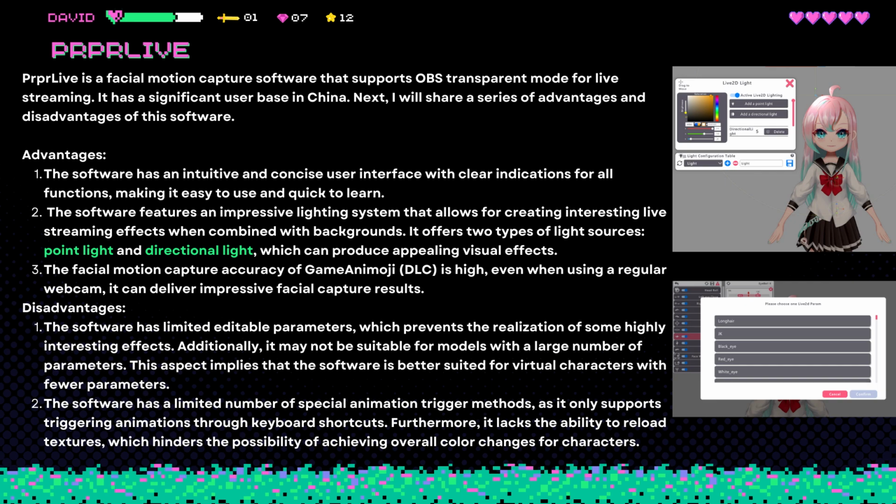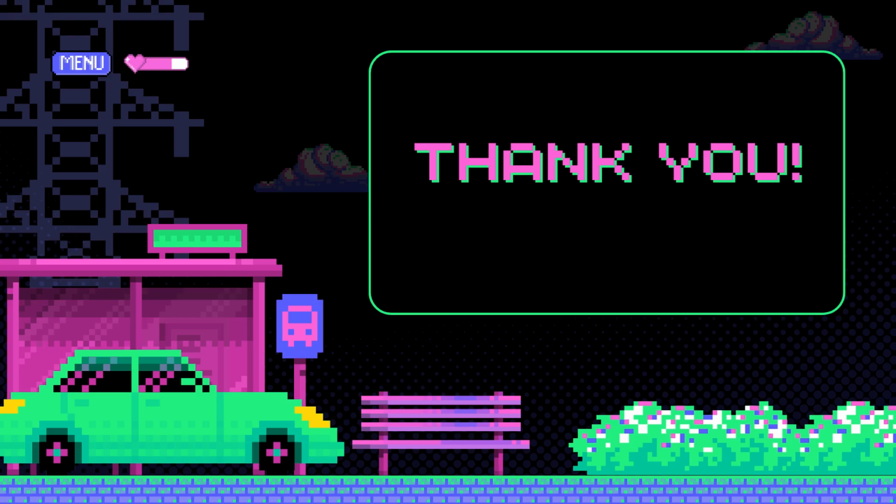The conclusion is that this software is not suitable for many transformation characters, just for an easy Live 2D character for live streaming. Thanks, that's all.